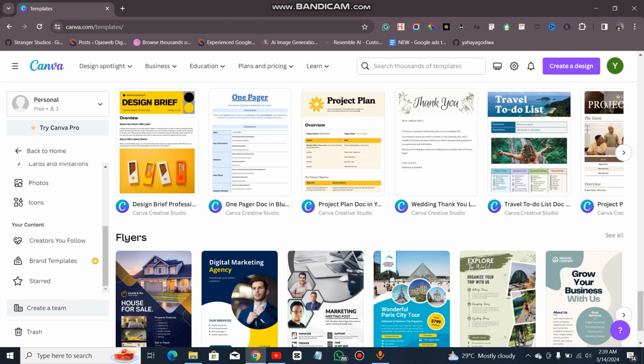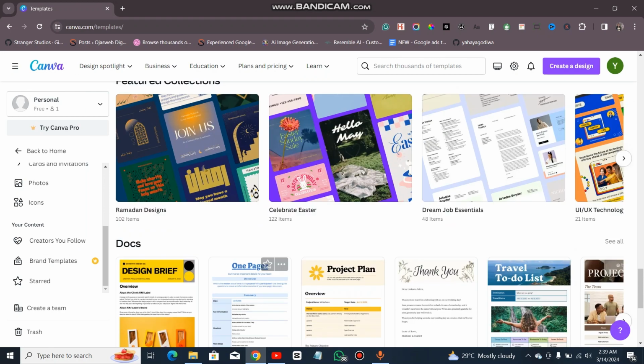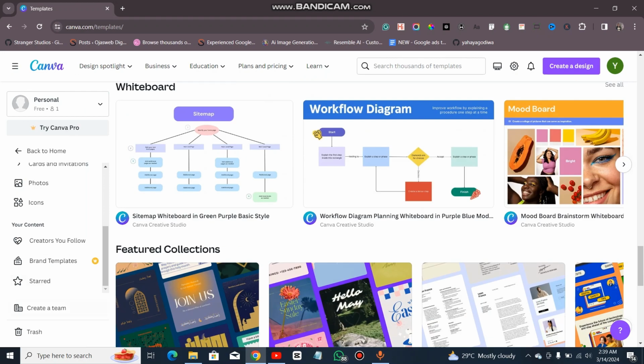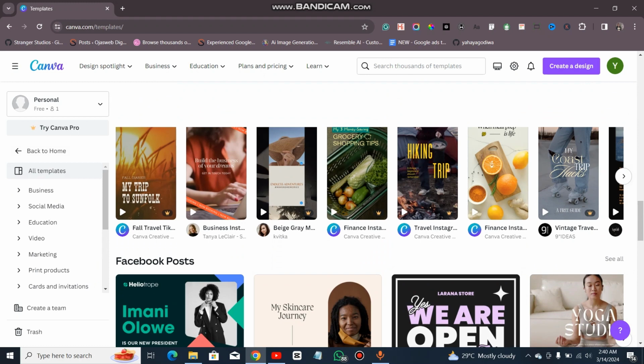For this one, create a team. You can create a team and invite people to join your team so that you can be sharing one account. You can be designing, and when you design and stop there, another person from your team can log into the account and also redesign or design something in that team, like teamwork. So it allows you to collaborate with each other and share your designs and other things. So this is brand template and this is for the premium one. But for now we're not going to use this.